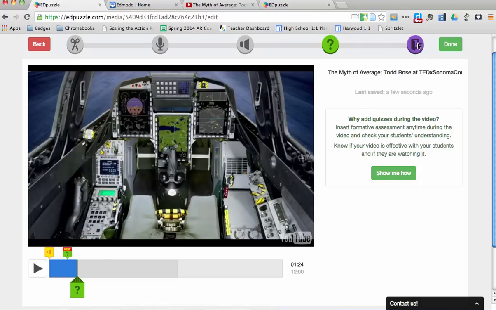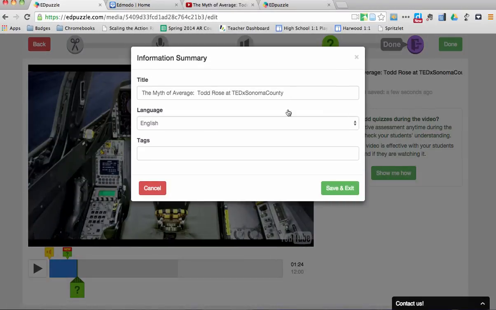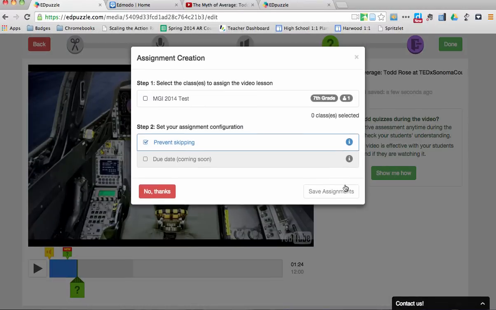I have different options of being done and sharing this out. So let's go ahead and click on that. It's asking me to potentially tag it to organize it for all of my others, and it gives me this title that I can change. But I'm going to just go ahead and save and exit that so you can see.